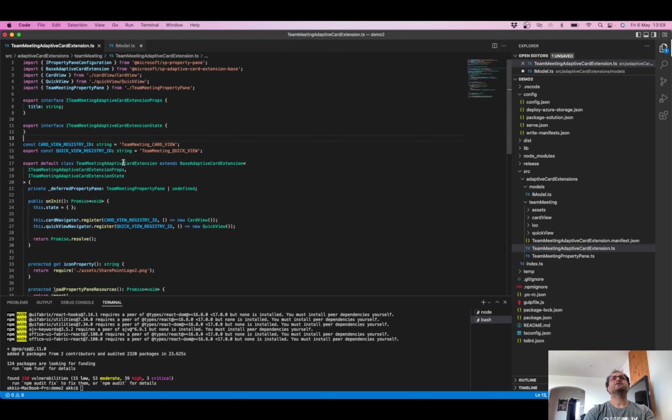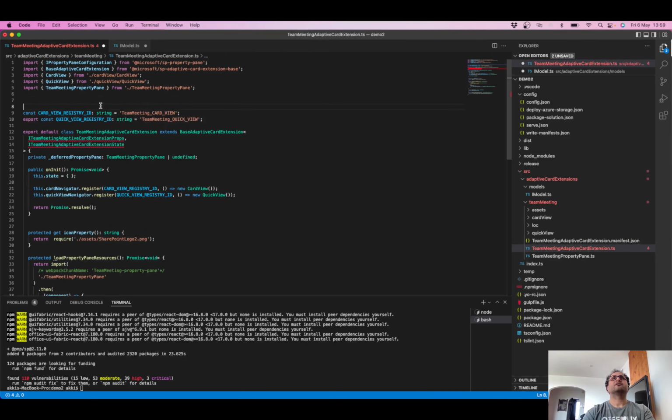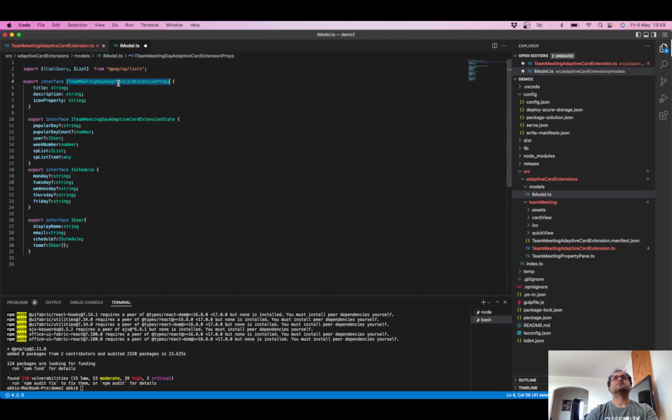Having defined our interfaces, let me quickly remove these from here. Okay, so it should not be this. The import will come from models, and then IModel. The two things I need are props for the time being. Let's put it here.